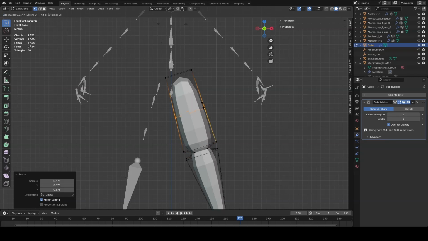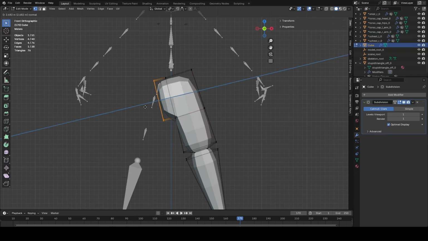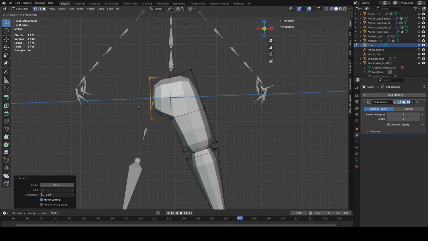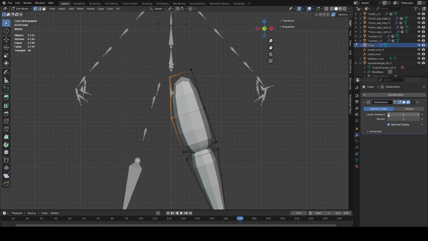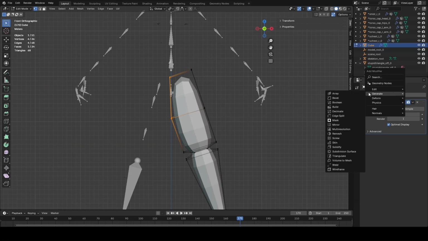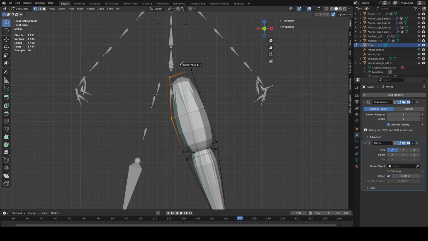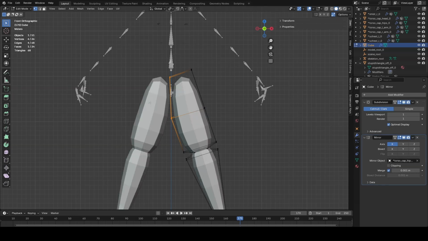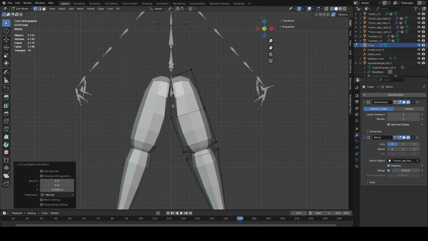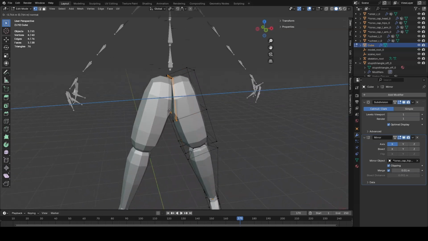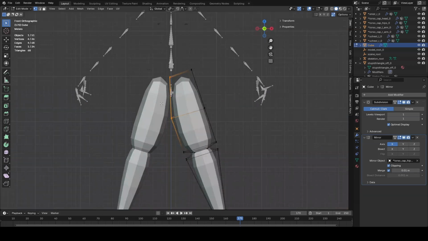Question is, how can we make this together? Should be able to make a mirror modifier along this. Make some clipping, reduce this distance, but it's not properly working. It's not properly working.